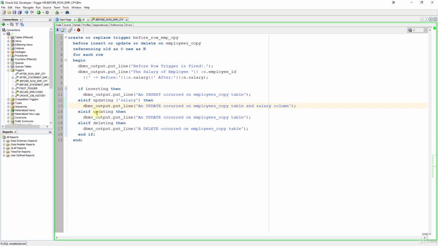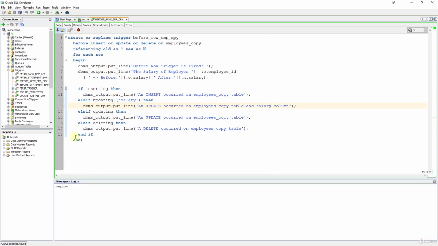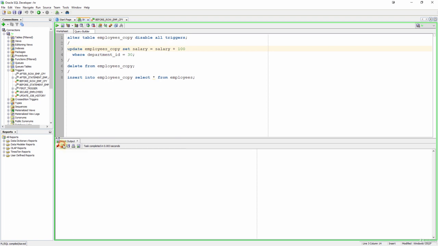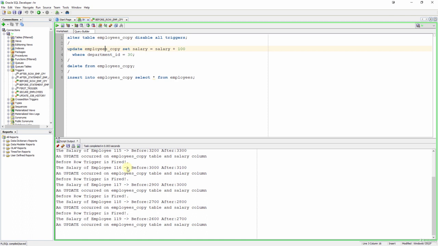Alright, now let's compile it. And turn back to the worksheet and run the update command. As you can see, since the update occurred on the salary column, our new else if clause is executed. And since this is an else if clause, the rest is not executed.